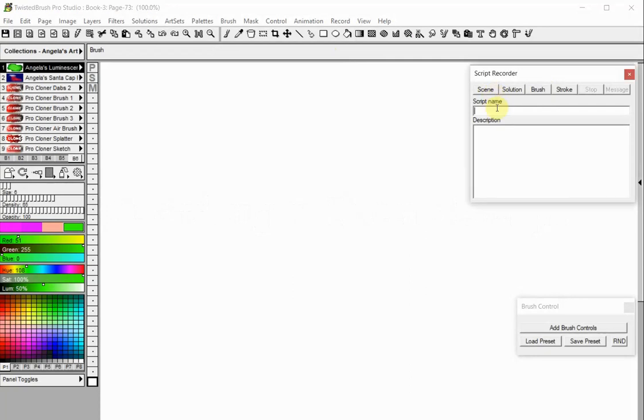First, you must enter the script name. This will also be the file name for the script. An optional description can be entered here. This will appear on the script player panel when the script name is selected.